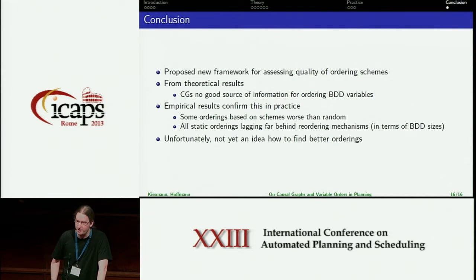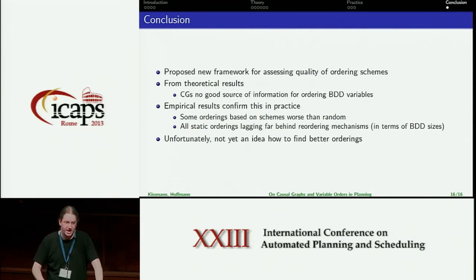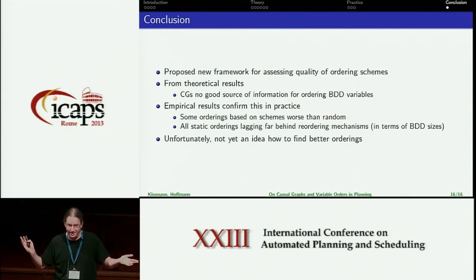And, well, in the empirical results, things look pretty much the same. So we found that some orderings are actually worse than random, and overall, all orderings are far, far behind dynamic reordering. So basically, all we did in this paper is achieve lots of negative results, and, well, unfortunately, so far we don't have any idea how to overcome this problem or how to find better orderings. But, well, that's the way it goes.